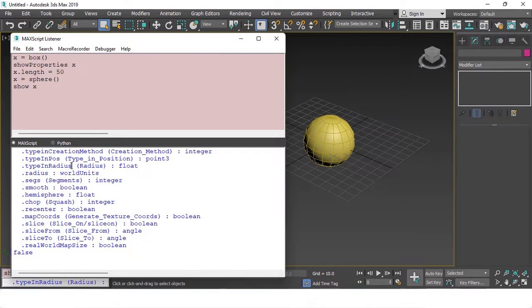There is something here called type in. If you are using 3D Max 2018 or higher, you will see this type in. If you are using an older version, there is no type in property. They reflect the parameters of the keyboard entry, which we will talk about later. So if I want to change the radius, I will just write the radius. So x dot radius is equal to 50.